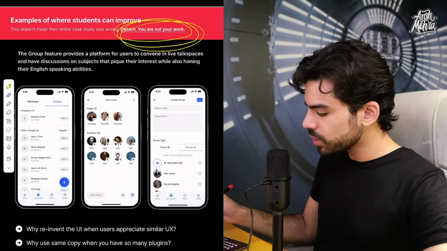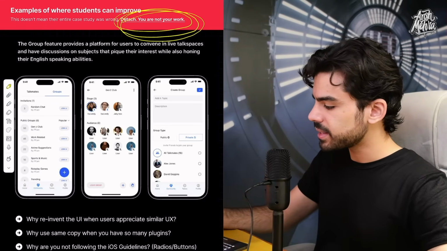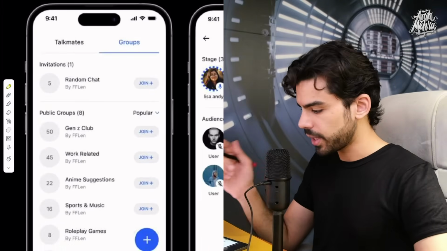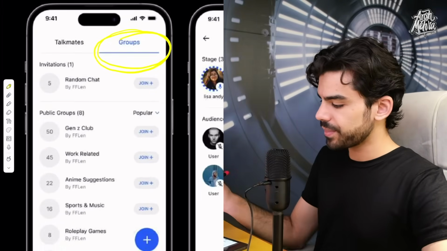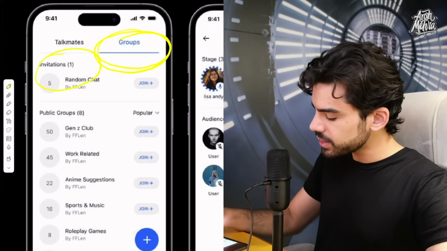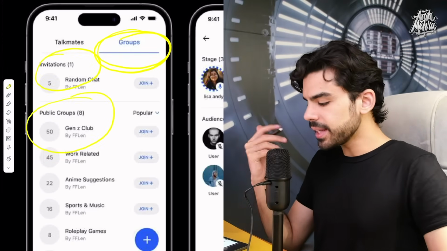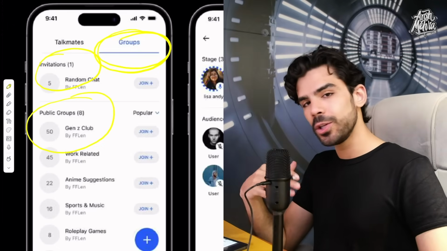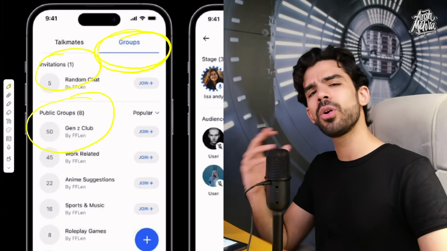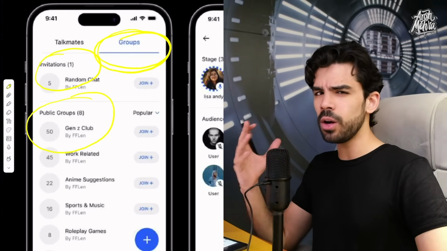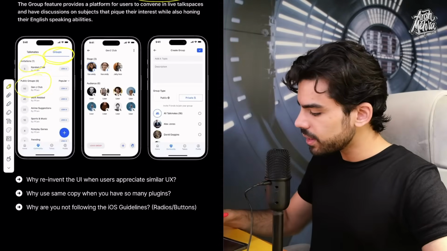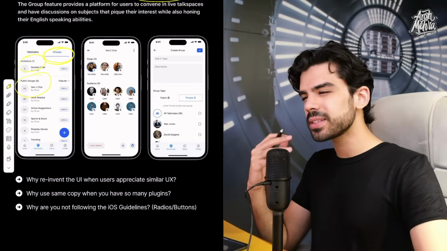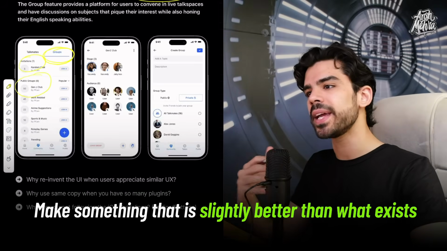So this was a student who made mockups in this way in their case study, and I'll show you what goes wrong here, okay? Now, this is a groups screen. And inside these groups, you have invitations and then you have public groups. Now, the thing is, I have seen this interaction on Facebook and Telegram. And you also know that the majority of people know how Telegram or Facebook works, or even how WhatsApp works. Rather than redesigning such basic things, you just need to make something which is slightly better than what exists.